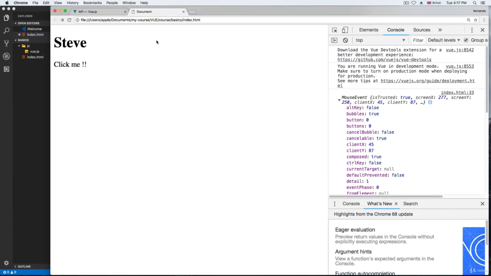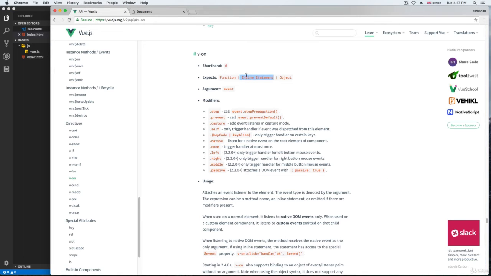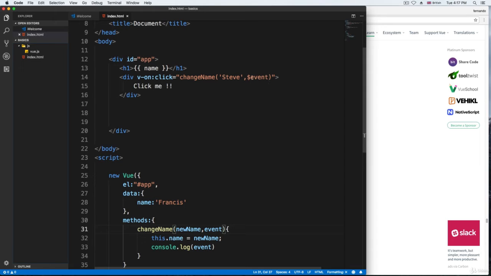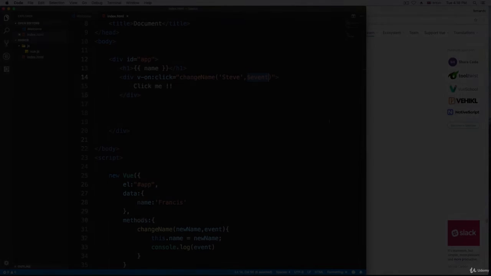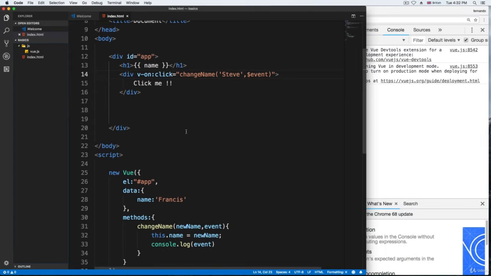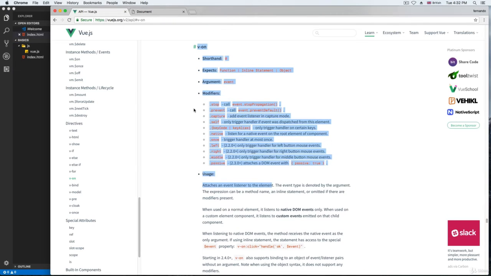And if we check the docs, this is called an inline statement, right? So remember, if you're passing more than just the event, you need to put it right here. If not, of course, it's not going to work. So one more thing we can use with this are modifiers. Yeah, funny word. And everything, of course, is in the documentation. We have it right here. But don't worry, I'm going to tell you how to use this.